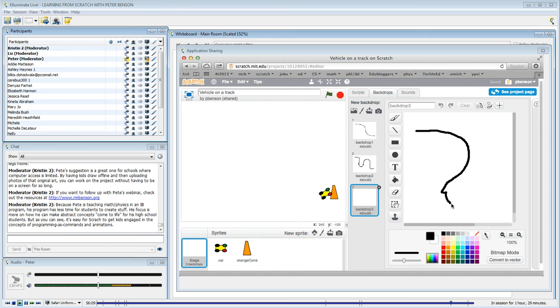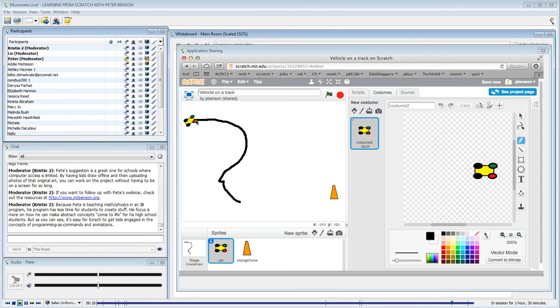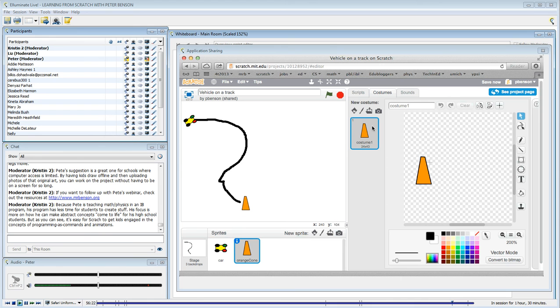That's too sharp a turn. So we'll probably say go off the track. That's all right. We're not afraid to have a problem here. So if I hit the start button, I'm going to move my cone over if it manages to make it that far. And hit the start.